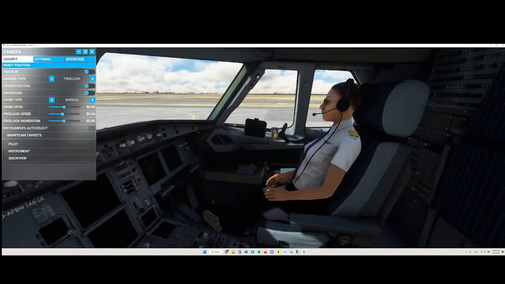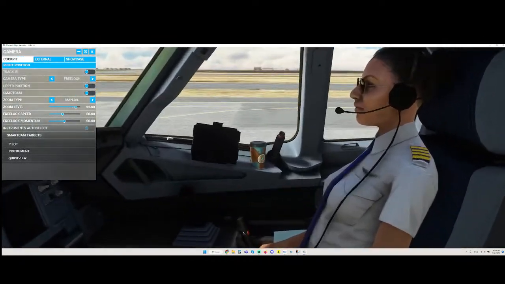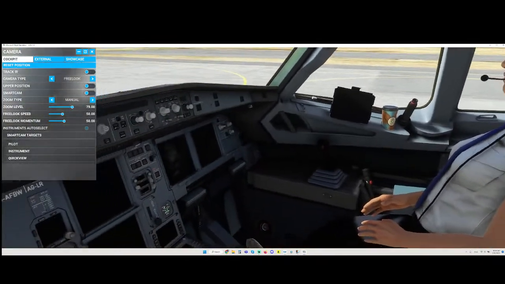So we have also our first officer, Shai Mojan. Just kidding.